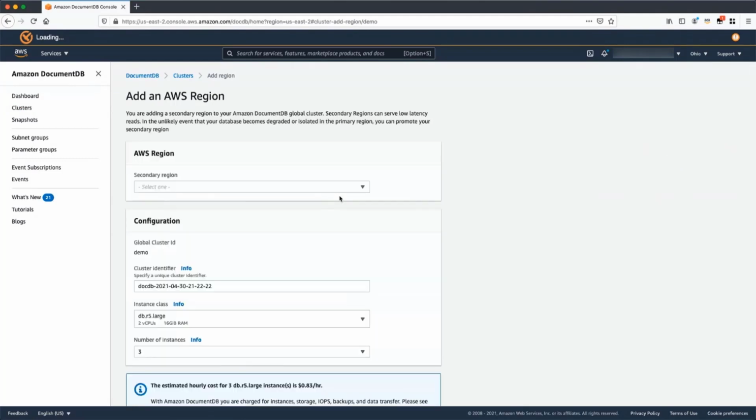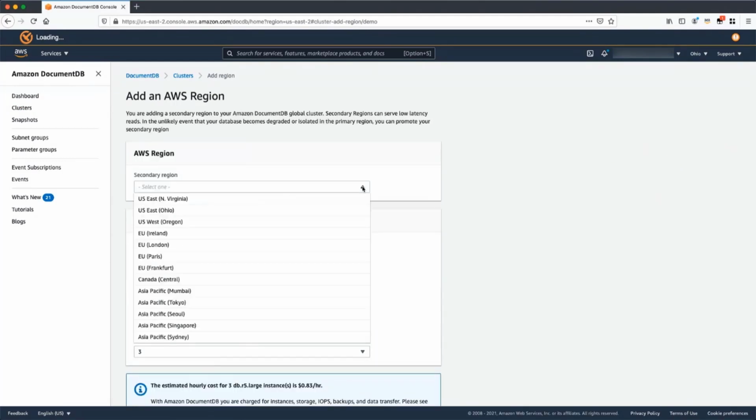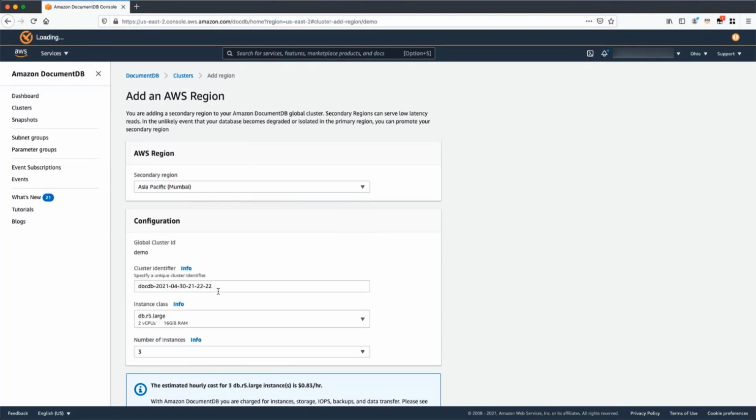And this time, I'm going to replicate the data further east. So I'm going to select APAC Mumbai as my secondary region. And I don't have to give a global cluster identifier because I'm selecting the global cluster demo. So it automatically adds this region to that cluster. And I'm going to give a cluster identifier for the secondary cluster in the Mumbai region. So let's call this region 3.